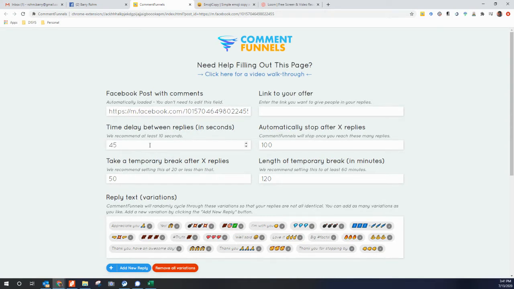And then the next one down here is the time delay between replies. This is all automated. I run it in the background, so I'm not really worried about how quickly it's going. And I like to try and stay off Facebook's radar. So they recommend at least 10 seconds. I set it to 45 just to be safe. You can definitely do it faster, but personally, I want to stay off the radar, especially because I've been caught up a few times. So I'm extra careful about it.